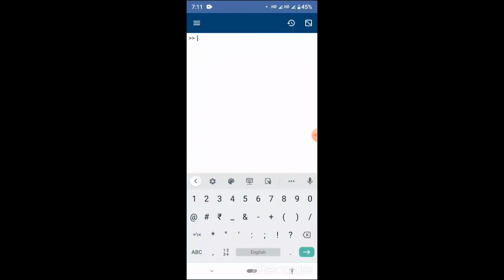Here you can type whatever syntax you want. See, suppose I type 2 plus 2, or I'm clearing the screen. CLC means clear command screen.